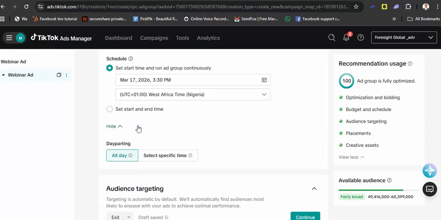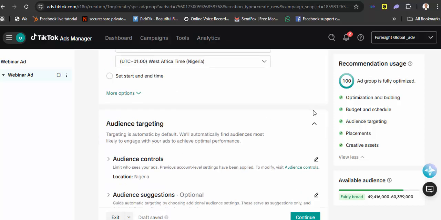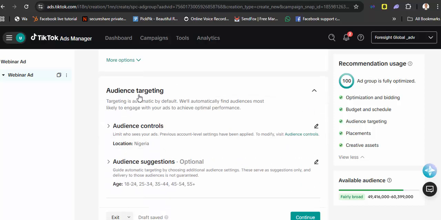And then more options. You can leave this one, all day. If you want to specify when you want your advert to run, like I've selected when I want it to start. And then from there, we now come to audience targeting.